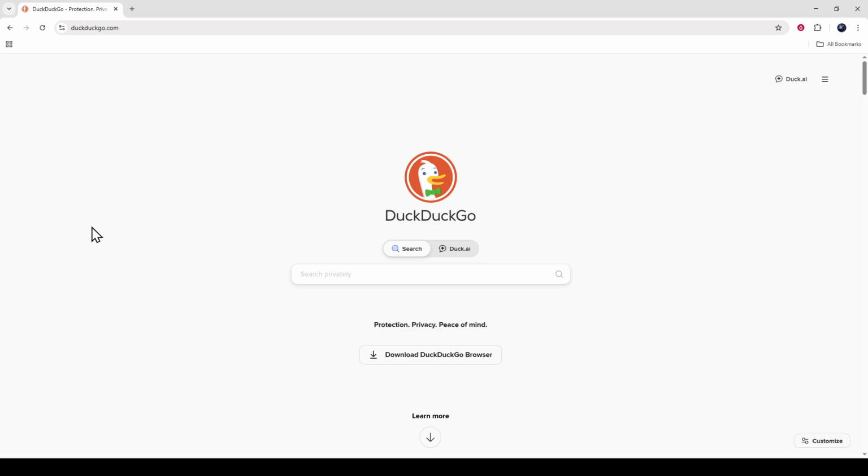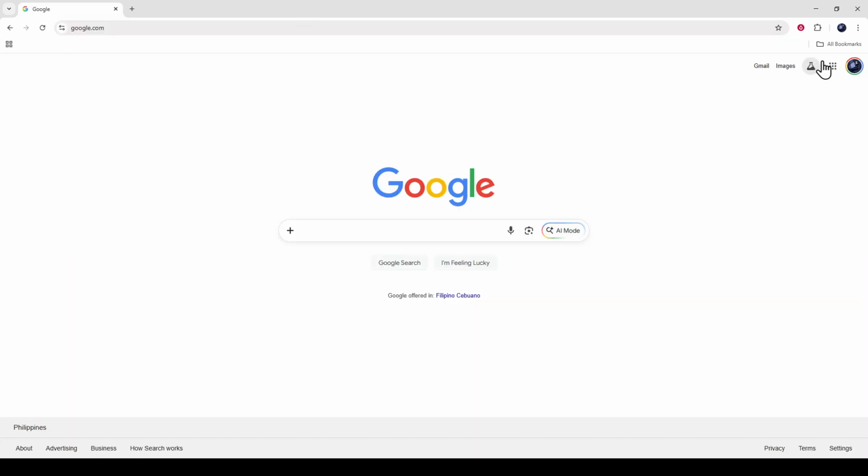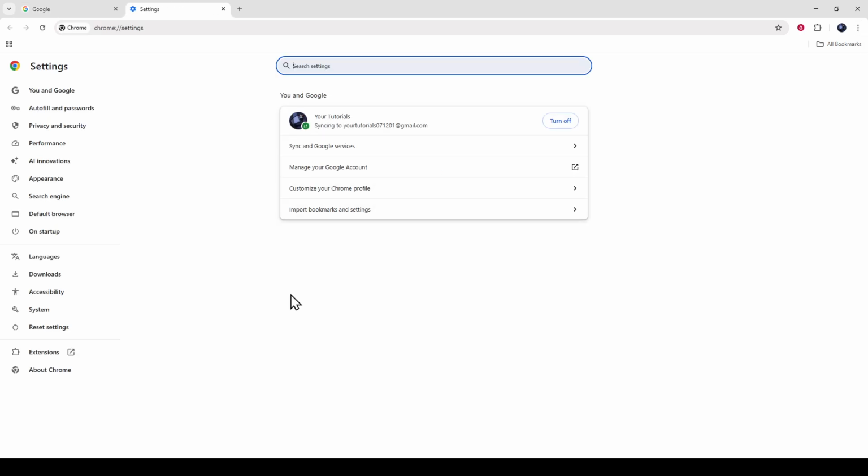First, open Google Chrome. Make sure you're in a standard browsing window so the settings look familiar on screen. Next, click the three dots in the top right corner of Chrome. This opens the main Chrome menu. Click Settings. The Settings page opens in a new tab.